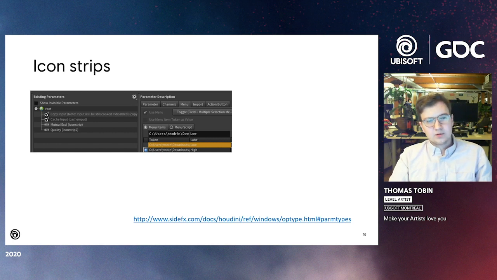So to create one, you just go to your HDA parameters. There will be an icon strip on the left, drag that in, and then inside of the parameter description, in the menu section, you will have menu items. So I've created 2, and I just simply link to the file path of my textures, so my icon for tick and icon for cross, and define them as low and high. So to avoid ambiguity, as you hover over one of the images, you get the label pop up.